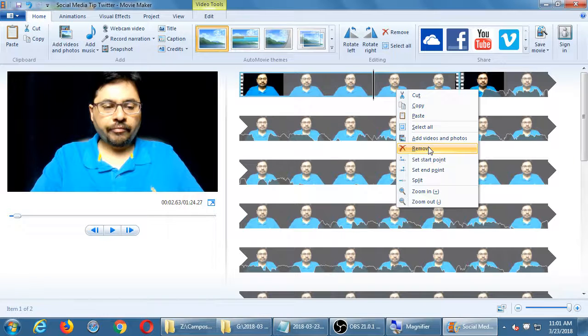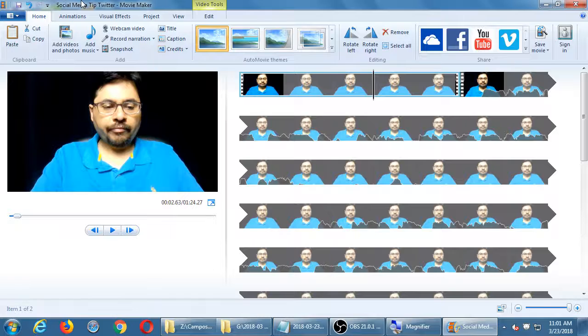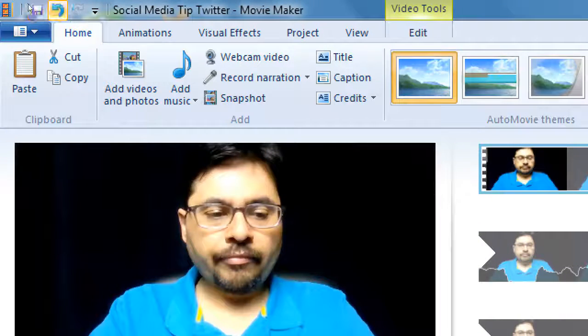Is there an undo? Yes. So if you were on the wrong spot, at the very top left corner, there's the undo button, which is also Control Z, like it usually is in most software. And if you then need to redo it, there's that one right there, redo or Control Y.